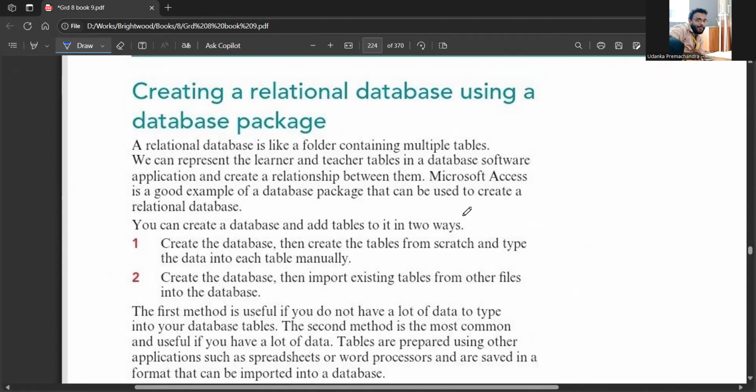A relational database is like a folder that contains multiple tables. So we can represent learner and teachers tables in the database of the application and create a relationship between them. Microsoft Access is a good example of a database package to create this. That's important.